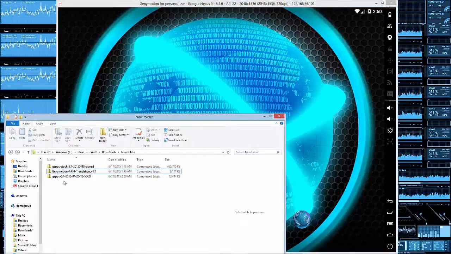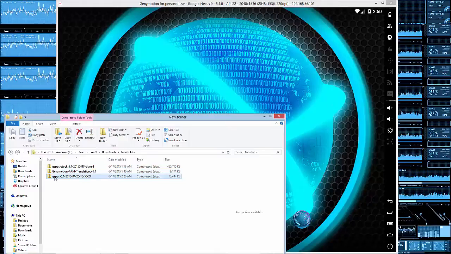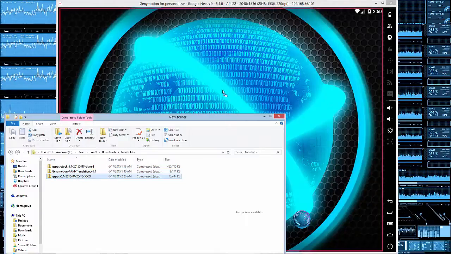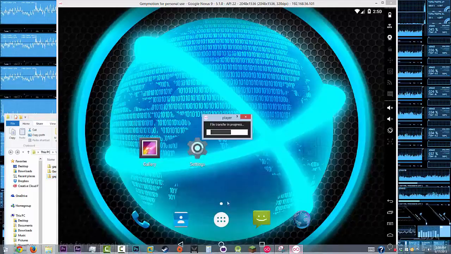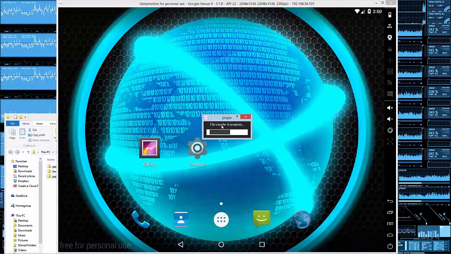Once you have the thing back up, you can go to the GApps, the right version, and drag and drop it like before, and go from there.